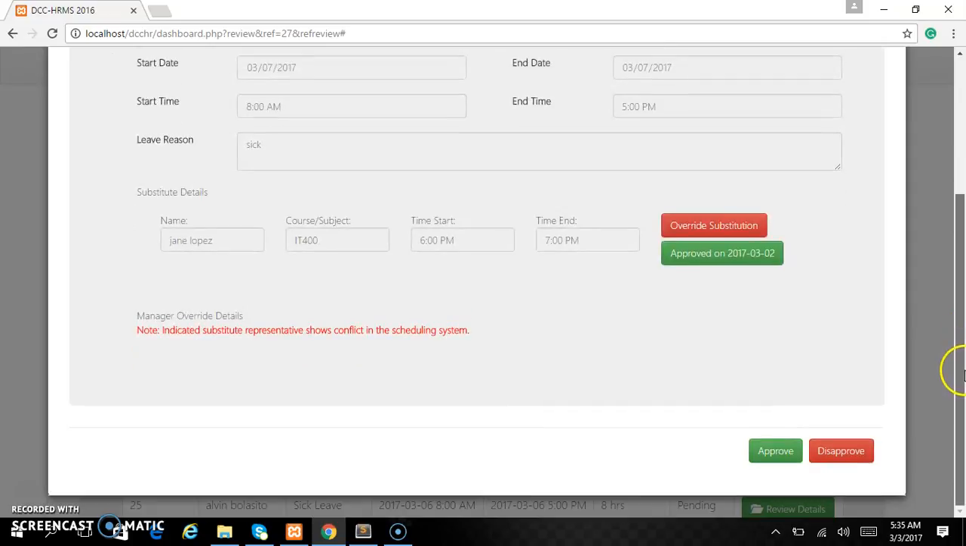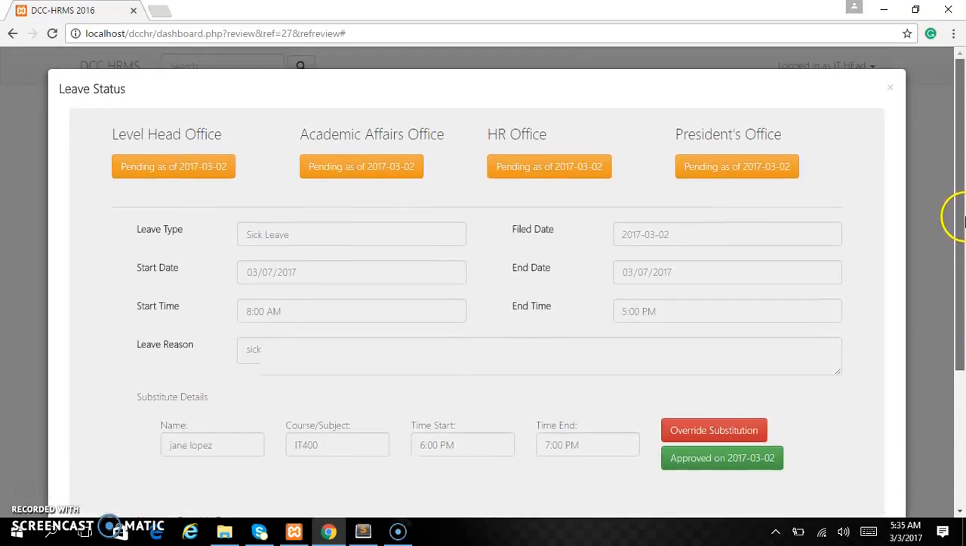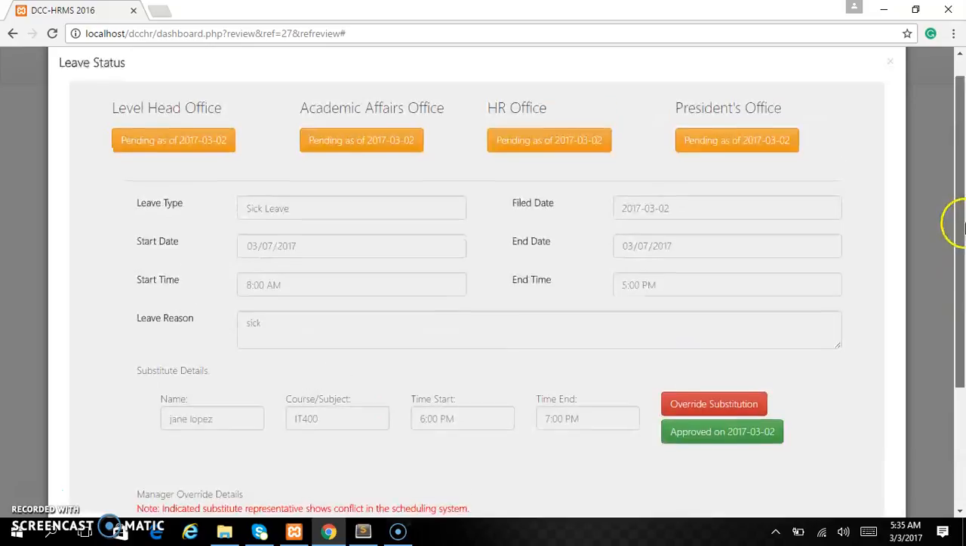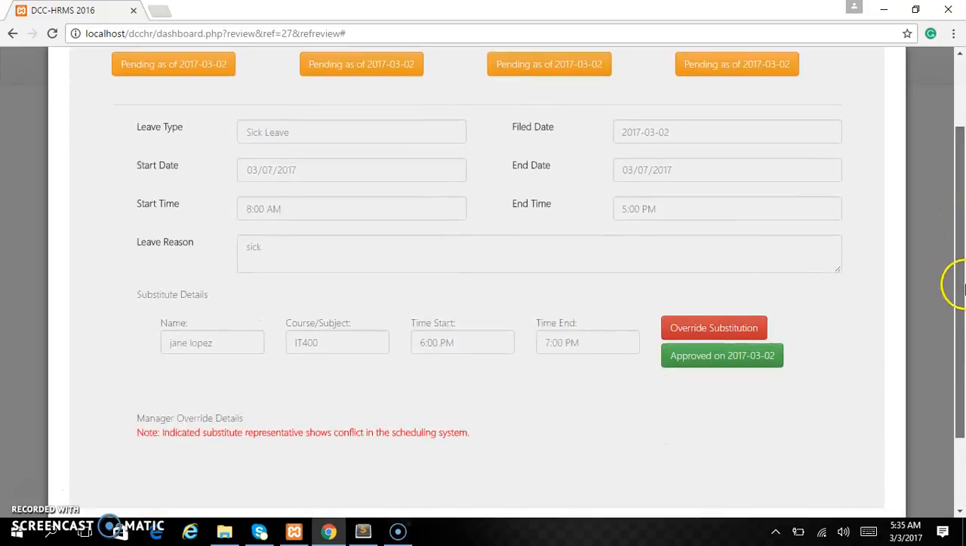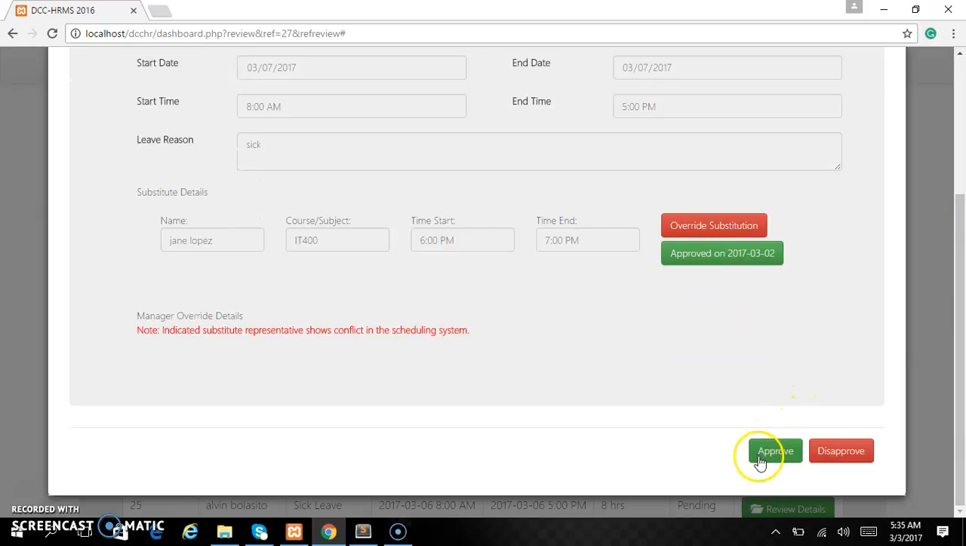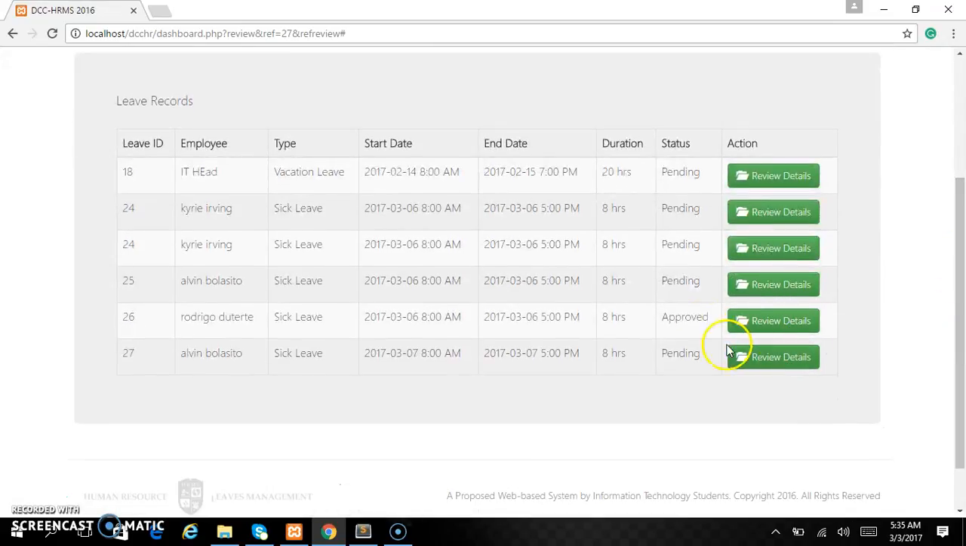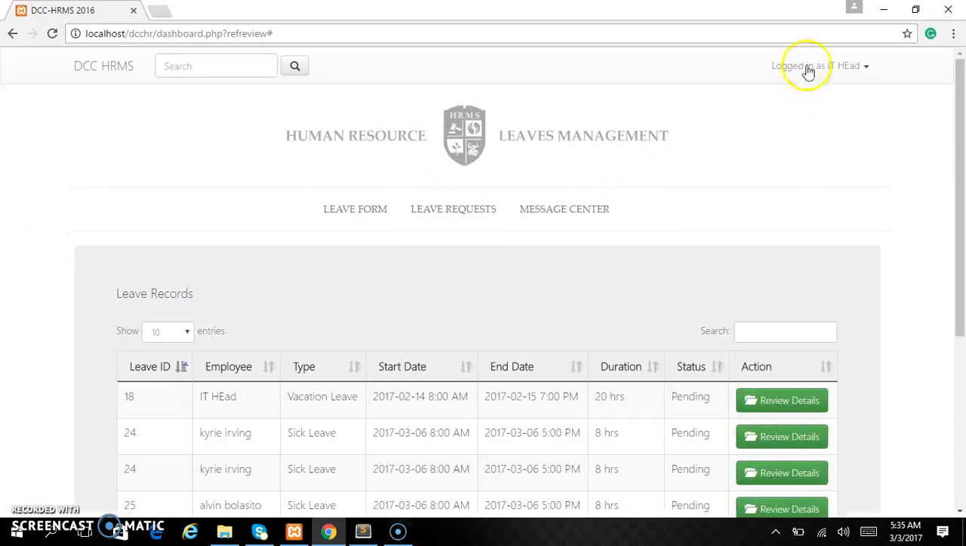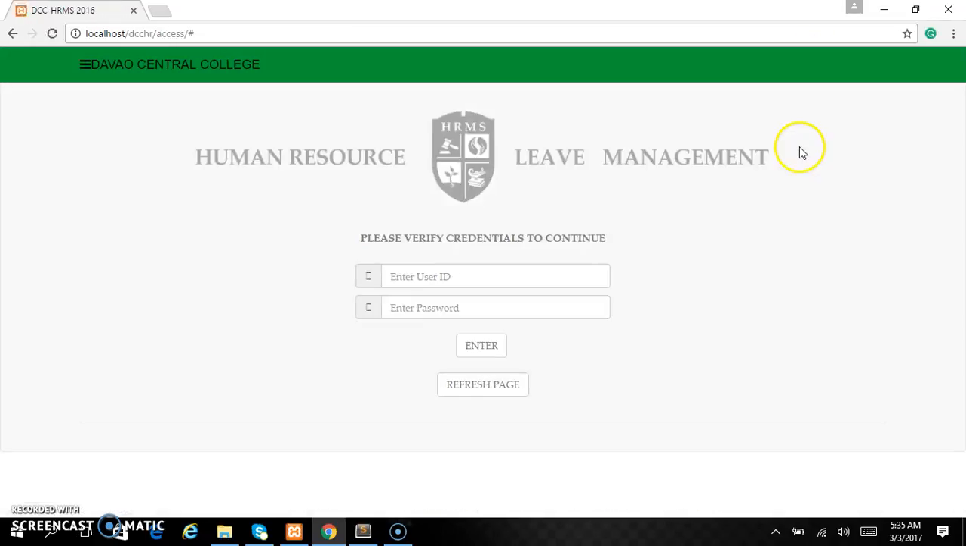So since this is the account of the level head, it can modify or remove the substitution. Just for example, if it is conflicting with the teacher's schedule, just click override substitution. It will void the substitution. So I'm going to approve. Click approve. As you can see, it's already approved. Then skip, and let's go to the academic affairs account.